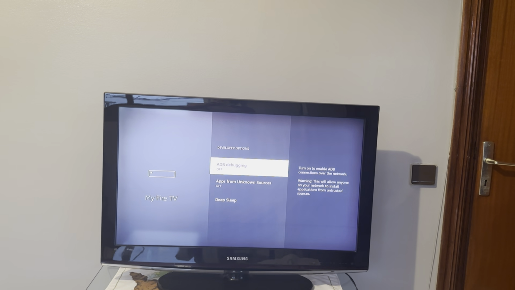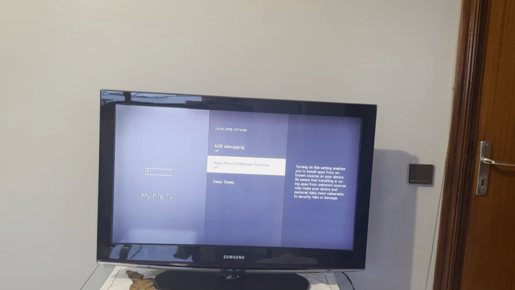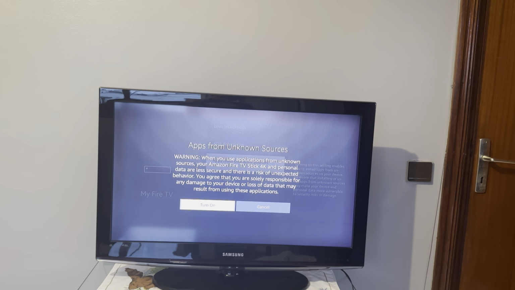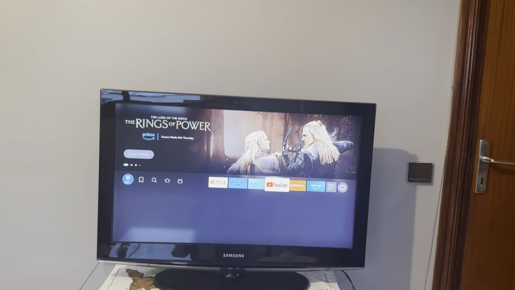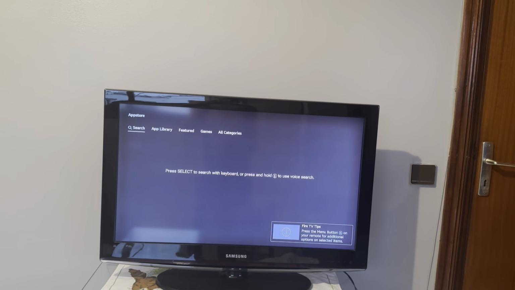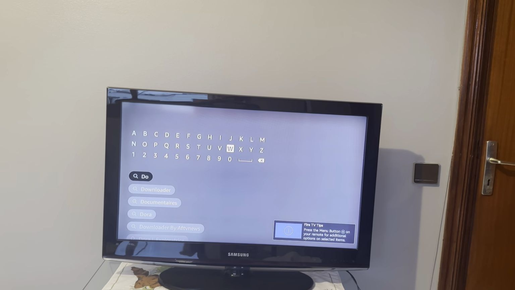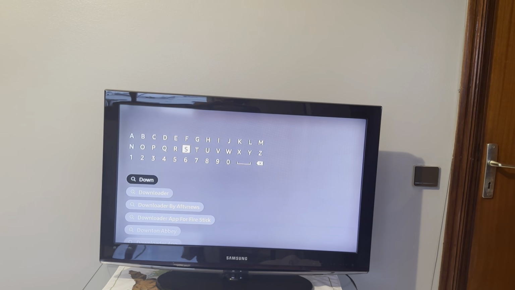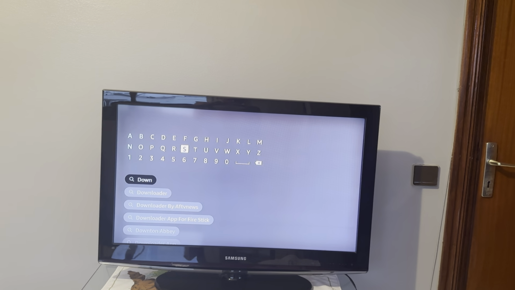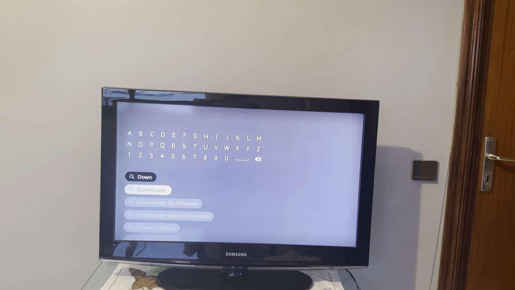I will click on ADB debugging to activate it, and I will click on apps from unknown sources to activate it. Then click on turn on, then go back to the main menu, go to App Store, and we will look for Downloader. We will install Downloader, and Downloader is an app which will allow us to install IPTV Smarters Pro. So I can see Downloader among the suggestions.